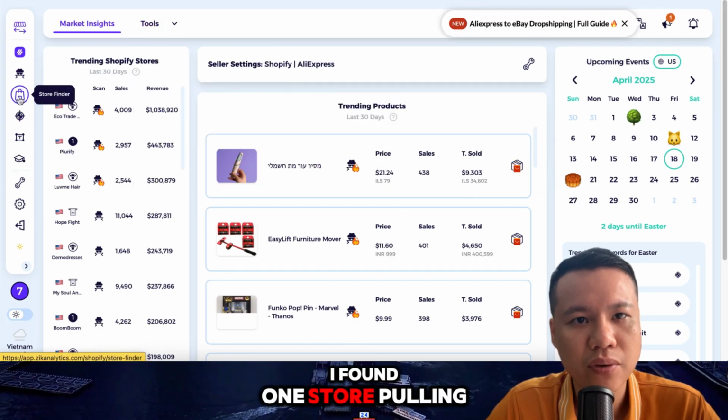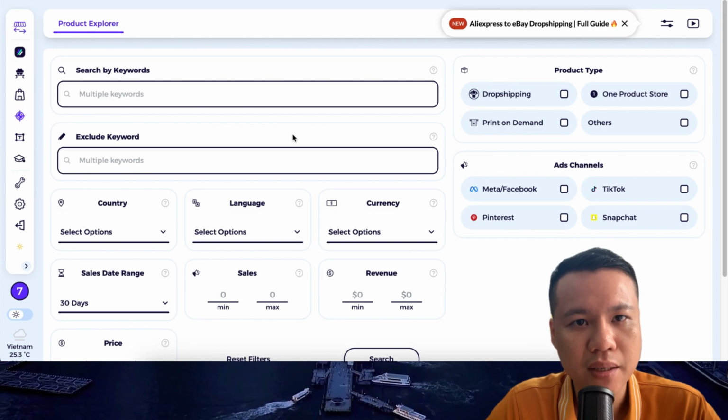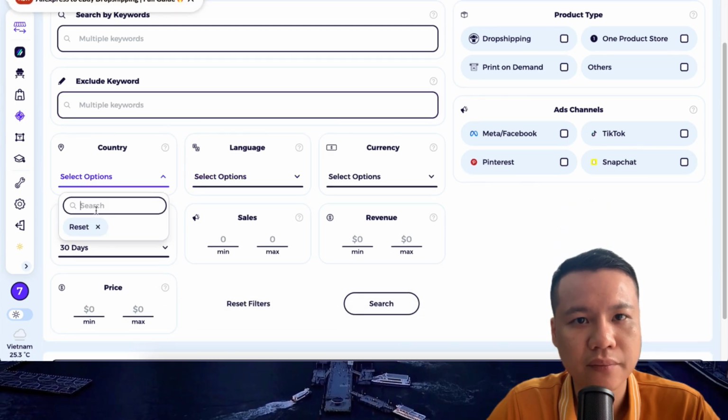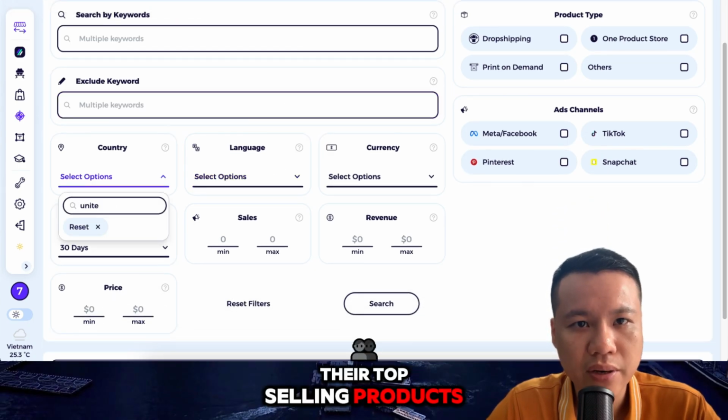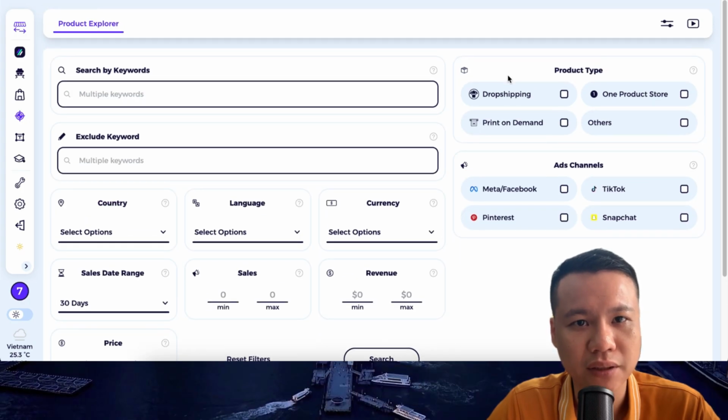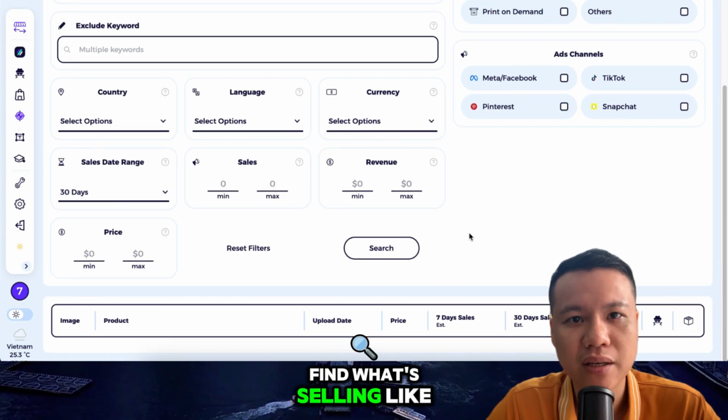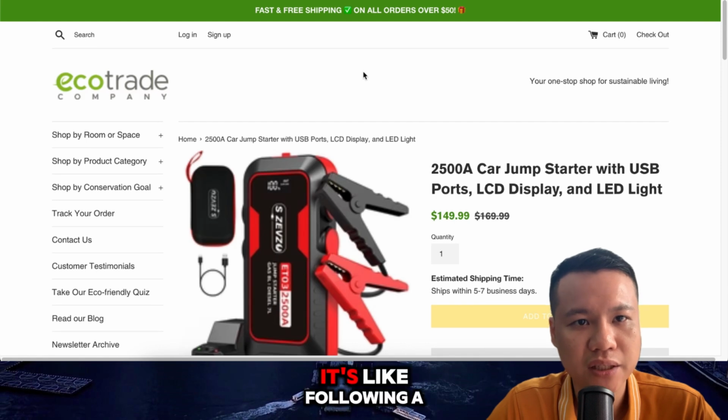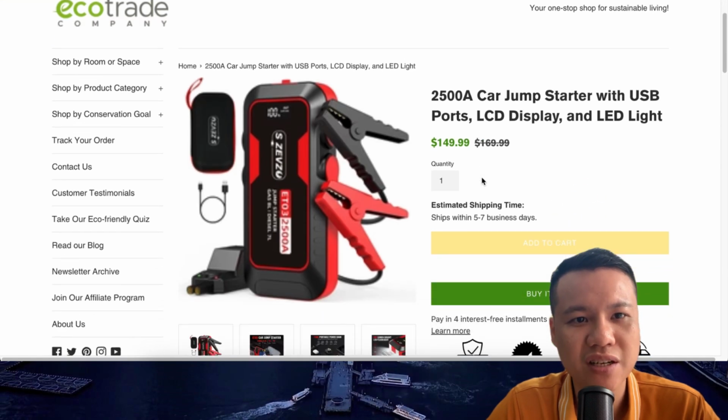I found one store pulling in this much monthly selling an accessory. You can even see the top selling products to figure out what's hot. The trick: find what's selling crazy and sell similar stuff. It's like following a treasure map.